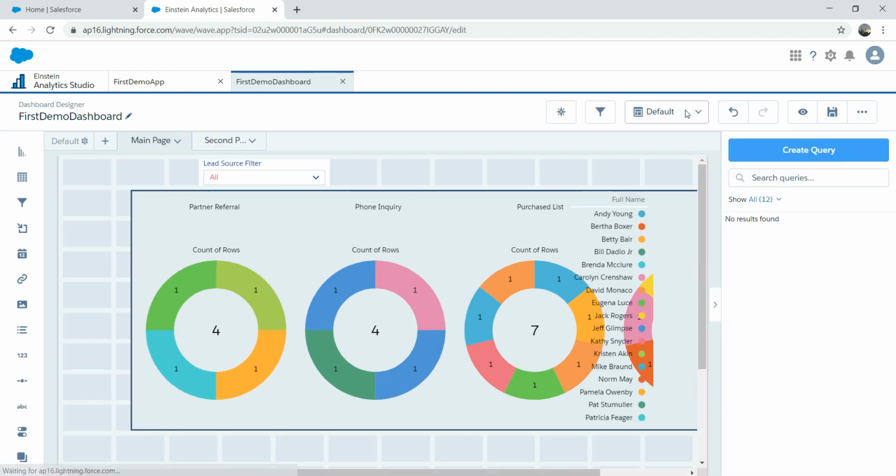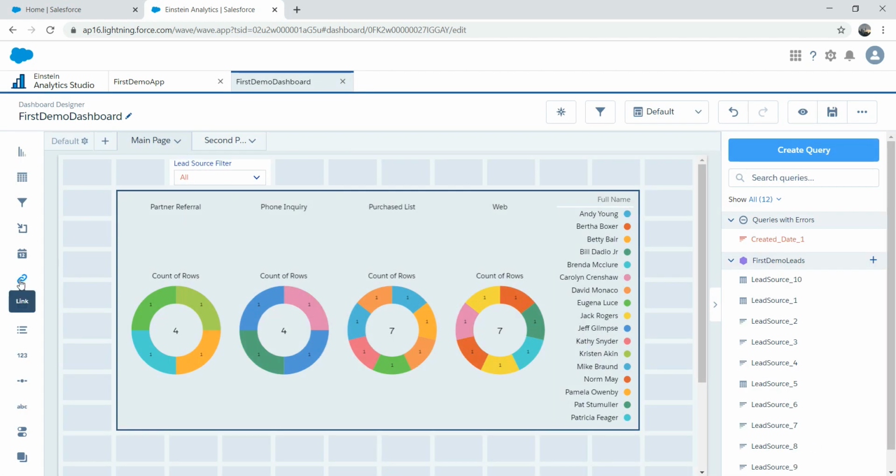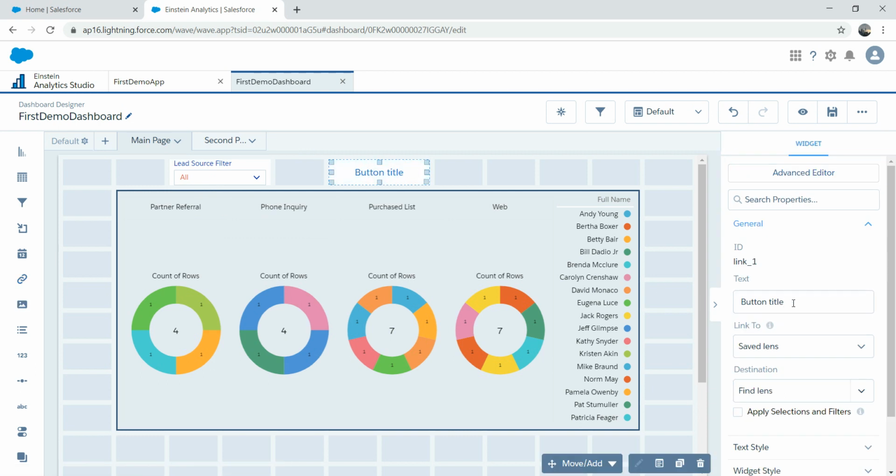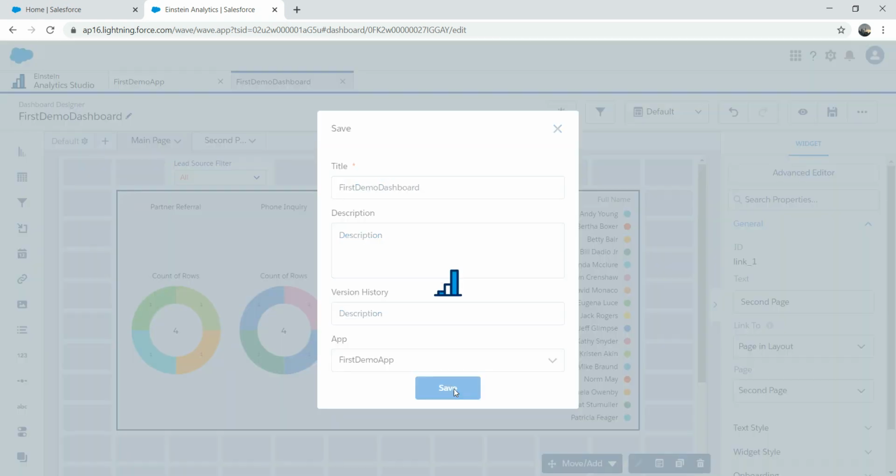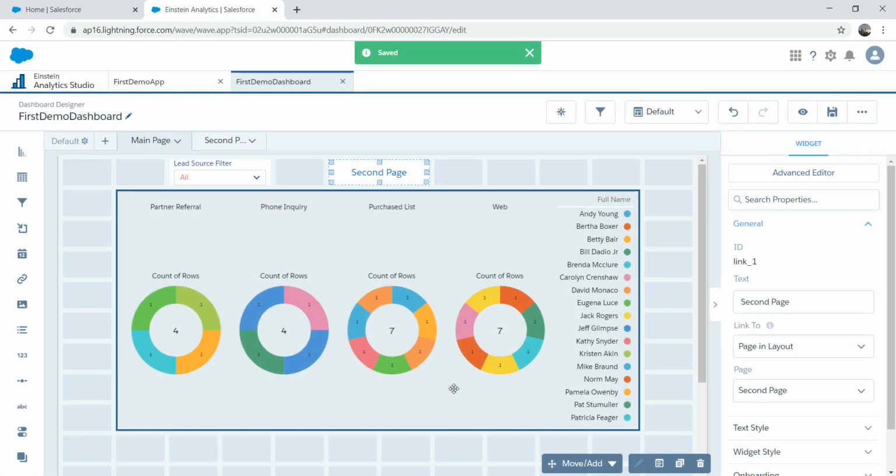Okay, so go to edit again, and there is something called link here, right? Drag and drop the link here, and change the bottom title to second page, because we are on the main page, so it should say second page because it takes you to the second page. And for link to, we're not using lens, we're using the page. So choose the second page and save. Right? Now that's great. It will take you to the second page.